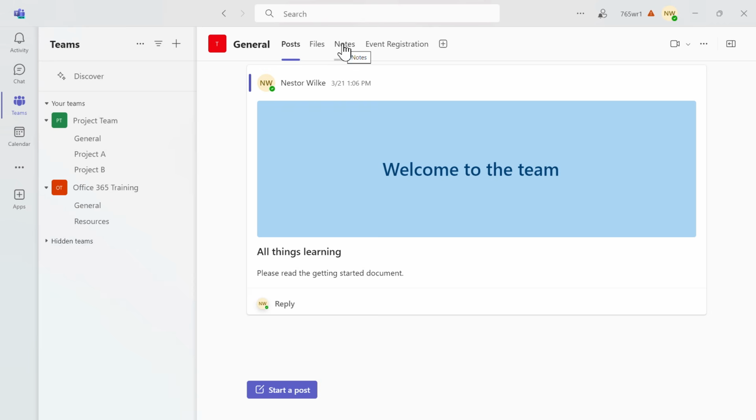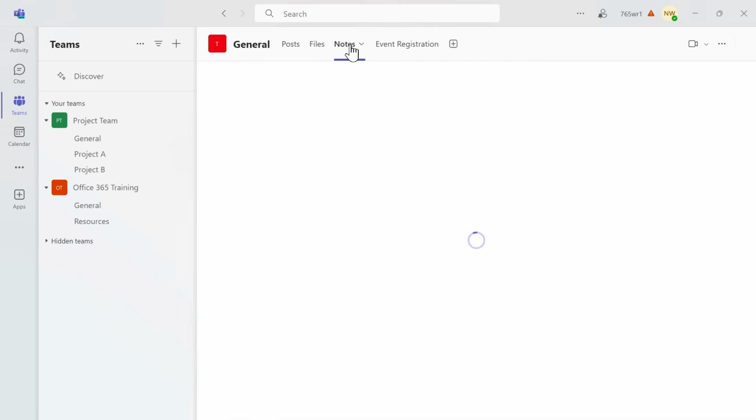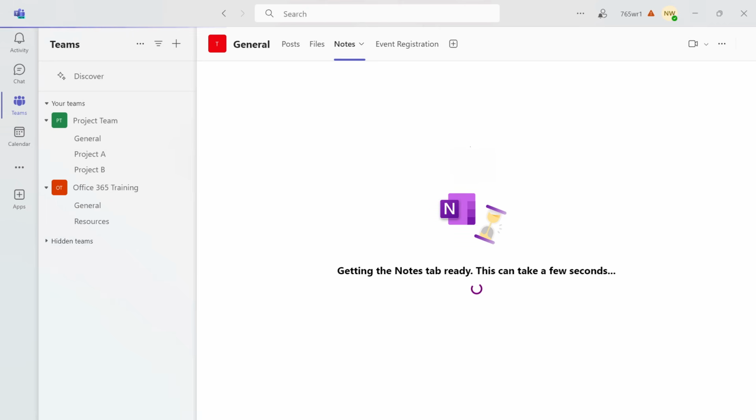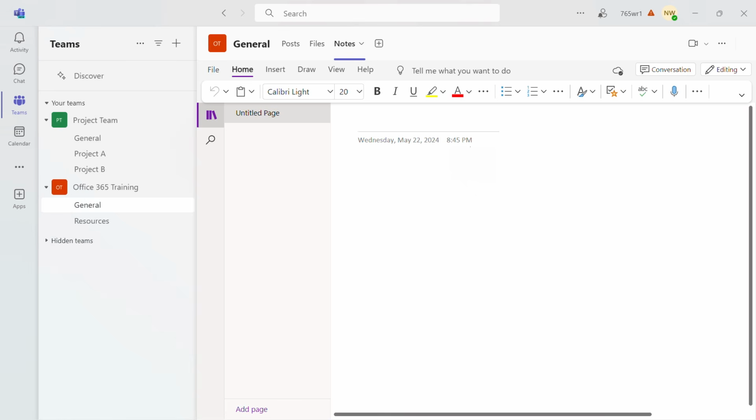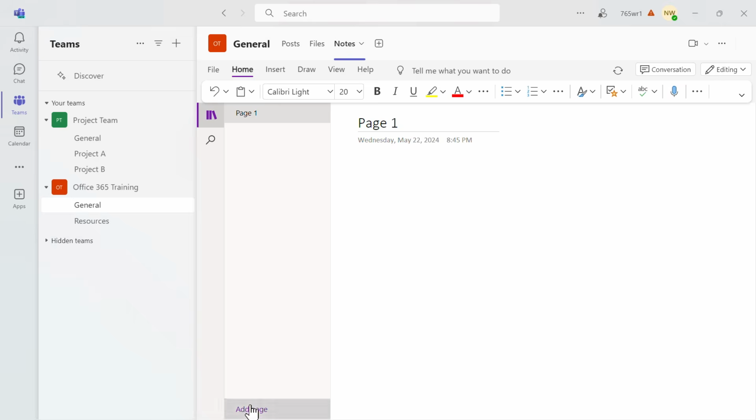So if I click on the Notes tab here as a part of my channel, it's actually creating the notebook. So I'll just wait a few seconds for it to generate that, and we'll take a look at it. So it did load. So here's the web interface for OneNote. So we'll notice if we want to add a page, everything is kind of aligned to the left here. So if I want to add a page, I can give this page a title, and I can add a page from here as well.